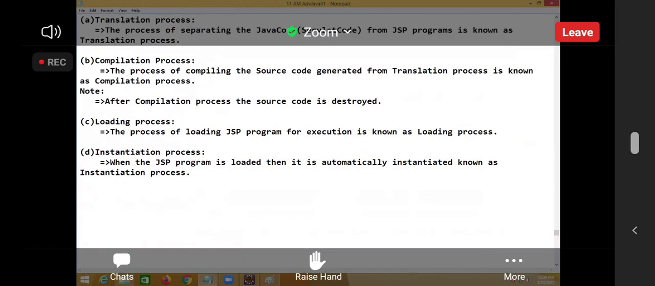Look here. Code separated, source code came, bytecode came, source code deleted, the bytecode mixed with HTML, loading the code now. Once loaded, object created. After object creation, you can see three methods again. Here also three methods will come internally. Jasper will do that work. It only will separate all the codes and come.